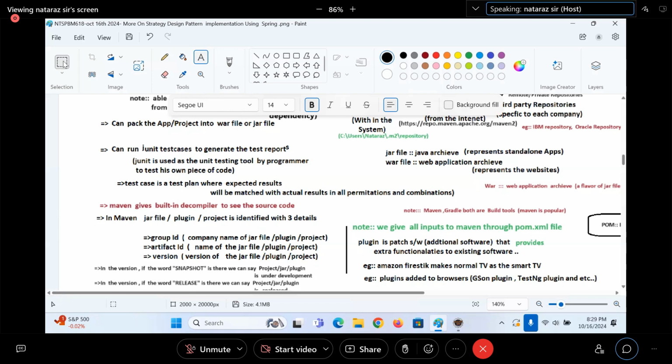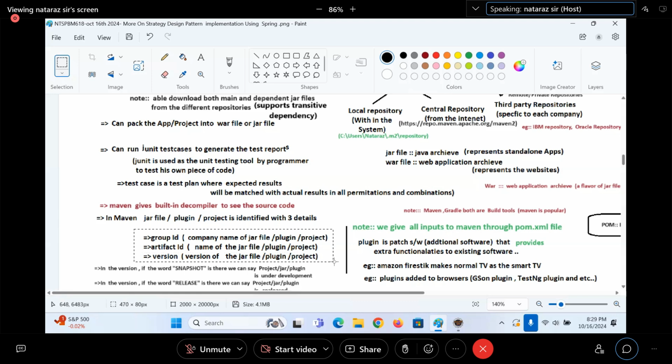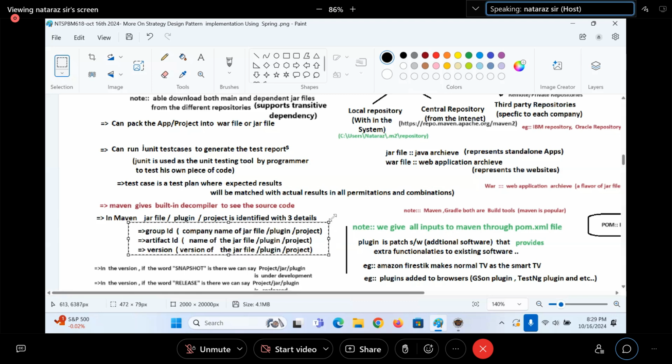Are you understanding my statement, guys? Come on, I want a reply. Group ID: company name, plugin name, project name. Artifact ID, tell me: jar file name, plugin name, project name. Version of the jar, version of the plugin, version of the project. Tell me, guys, we give all inputs to Maven using which file? pom.xml file.